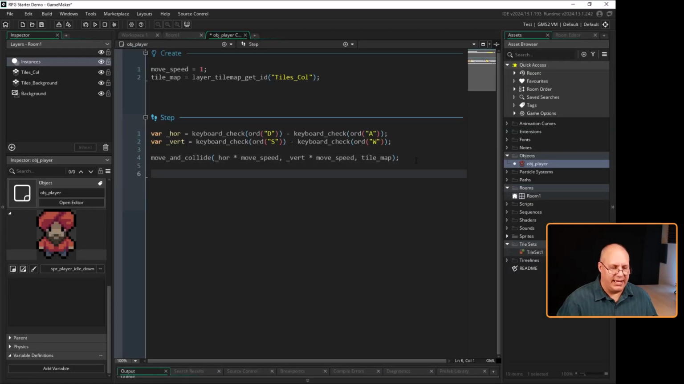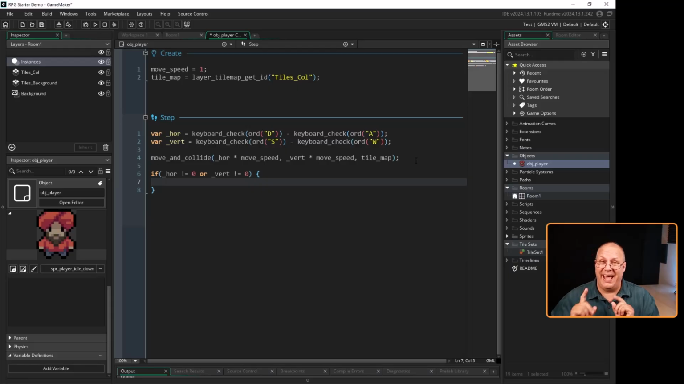So I'm going to have an if condition. If underscore HOR is not equal to 0, or underscore VERT is not equal to 0. If either one of these is not 0, that means it's moving and we need to change our sprite. So the question is which one?